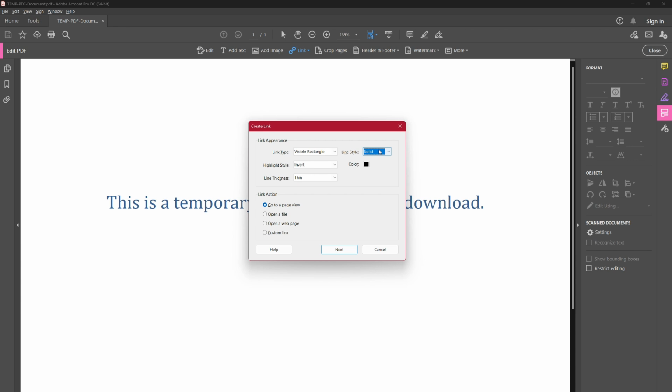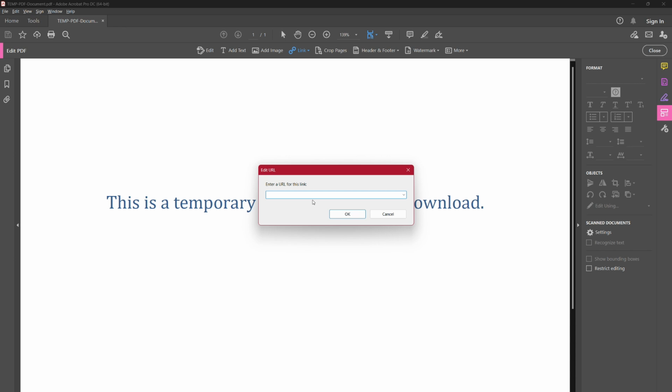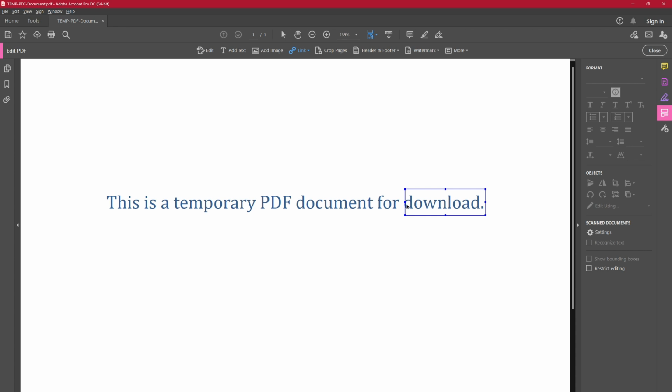Next, you'll select the action you want the hyperlink to perform. In most cases, you'll want the link to open a web page. To do this, select Open a web page and then click Next. In the next dialog box, you'll need to enter the URL of the web page you want the link to go to. If you've already copied the URL, you can simply paste it here. After pasting the URL, click OK.